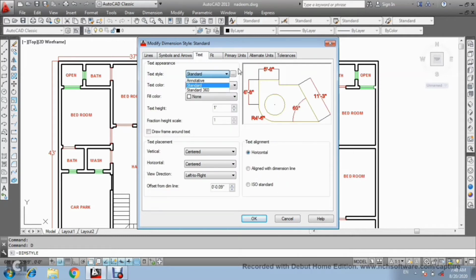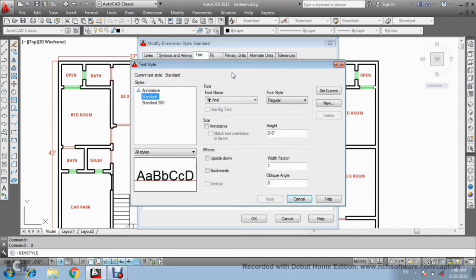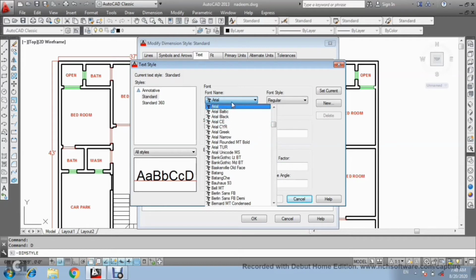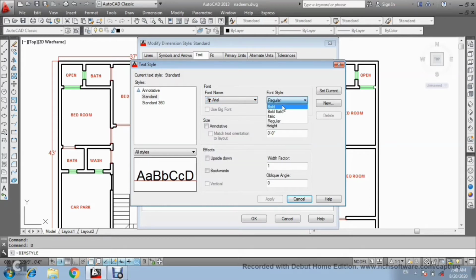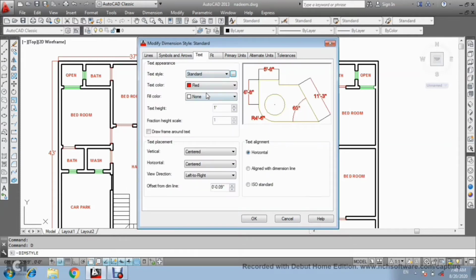This is coming to text. Click here, and also we will find more fonts of text, bold, italic and regular. And here we will just change the height and select current and close. And here we will change the color of text, and here we will need the filling color.